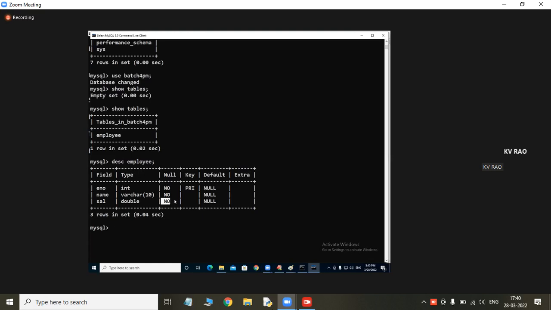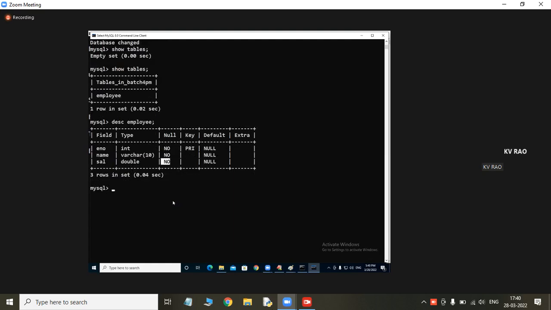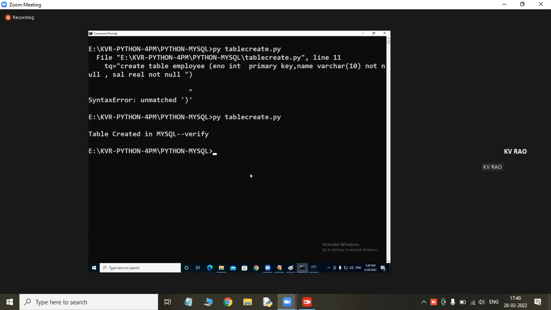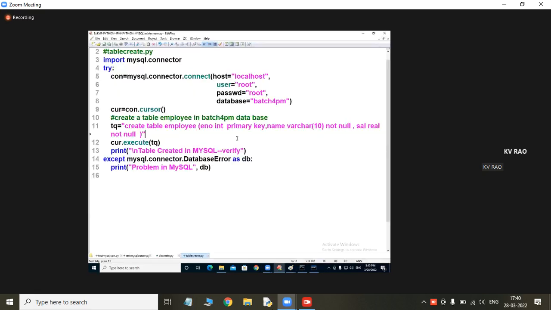Understand? Right. Can I create one more table? One more table you can create. What is the table name? Here I will say KVR. Is my database changing? I'm changing my database.